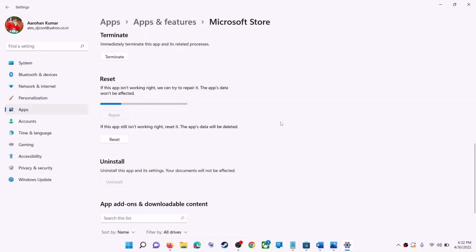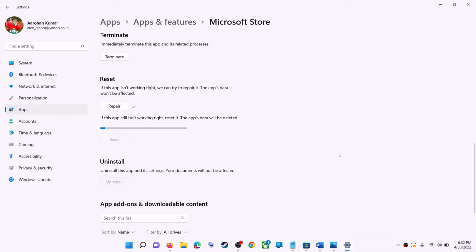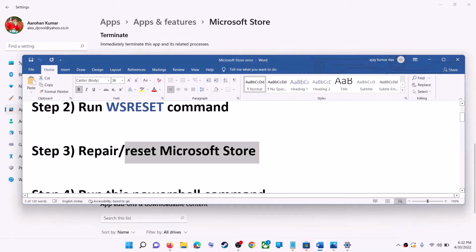Now still you're receiving the error message. In that case, you can perform reset. So click on reset. And after the reset, open Microsoft Store and that should go ahead and fix the error message.